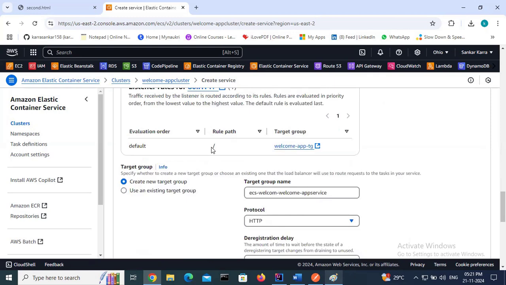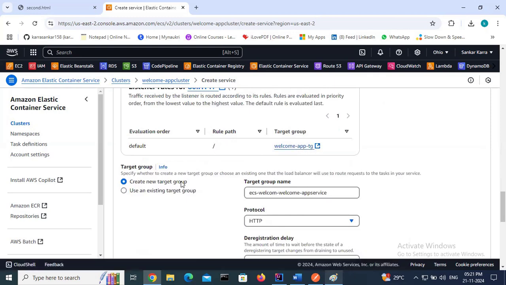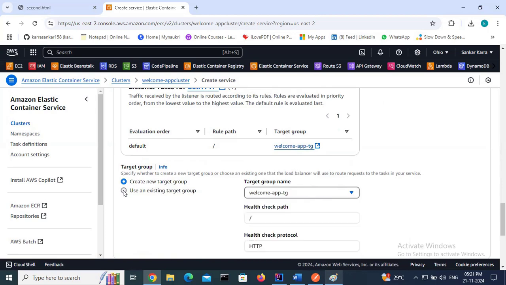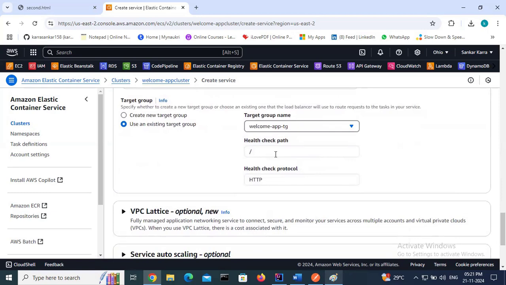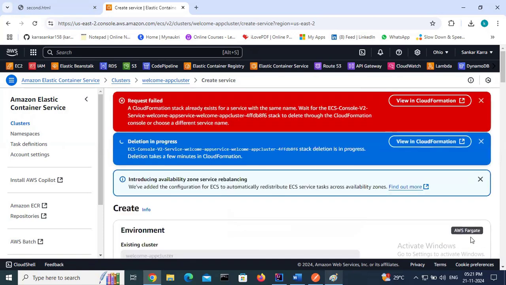See, role path: I haven't passed anything. I just created one target group using port 8080. Create new target group, or I'm using the existing one. This is the target group on port 8080. I'm not mentioning a health check path, as no endpoints are available in my application for health check. So I created it.